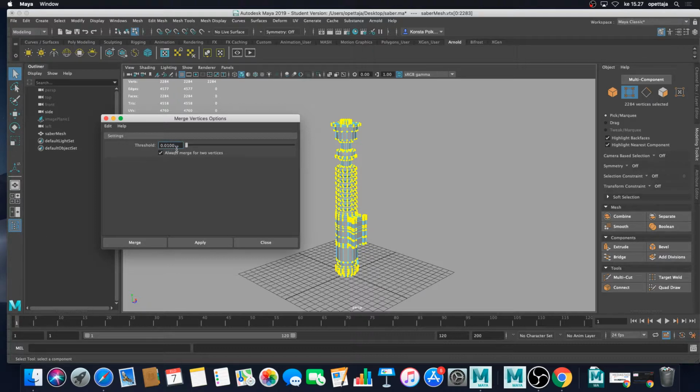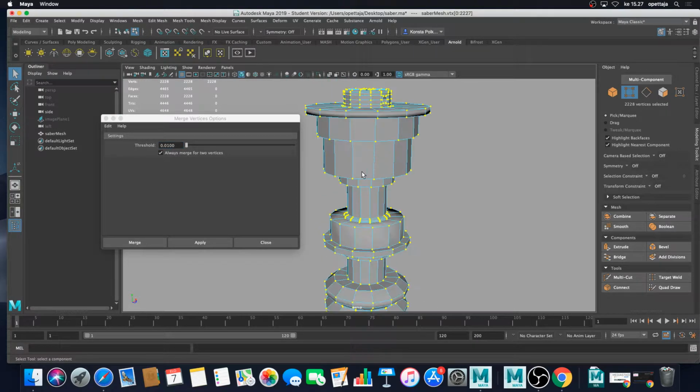and then there is this value 0.01, which is good for this case. If they are stacked, we don't want to merge anything else on our geometry. So now I press apply. Something was deleted, but I think it was my poly bevel. Yeah.